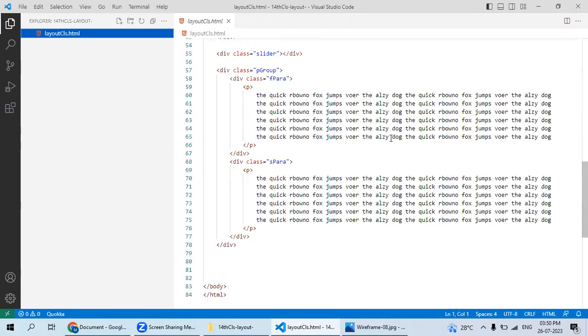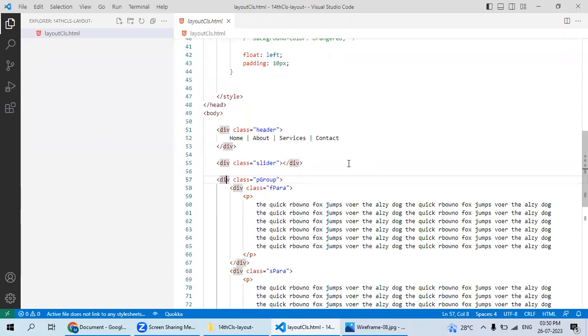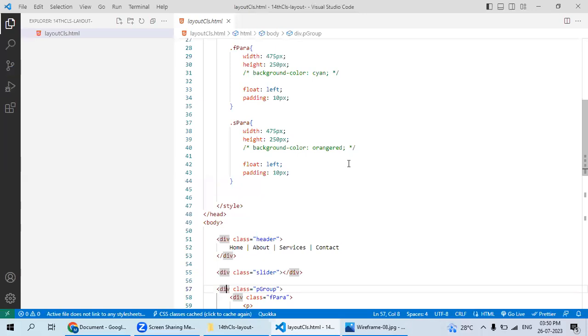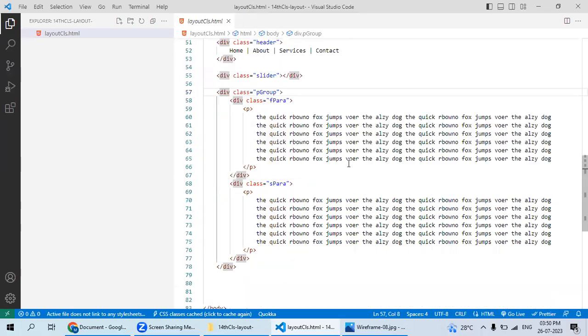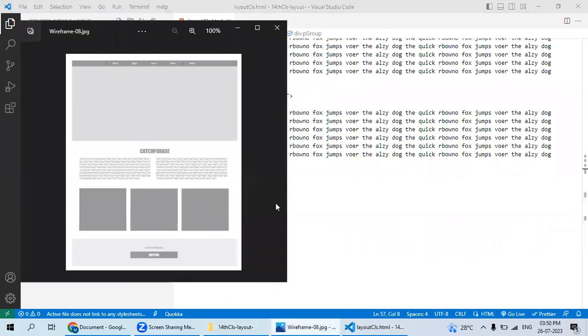What is happening here is we created three divisions. The header is there, the slider is there, and two paragraphs are there. Did you understand? I even shared this source code also. After this session, I will share this source code with you too. The rest of the part we need to complete. Here we have three boxes.